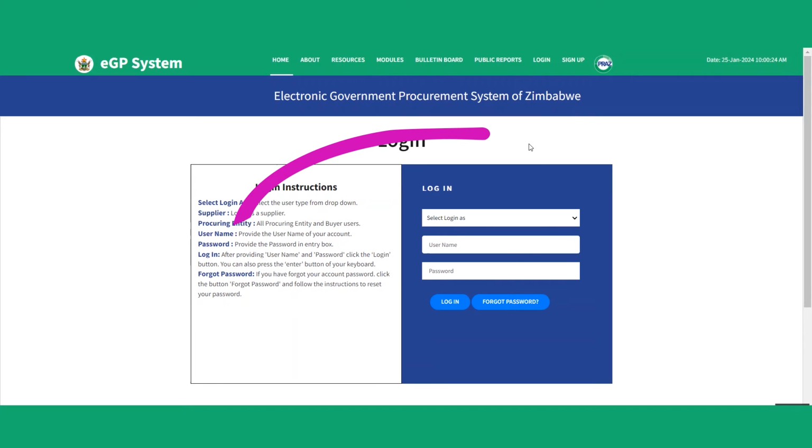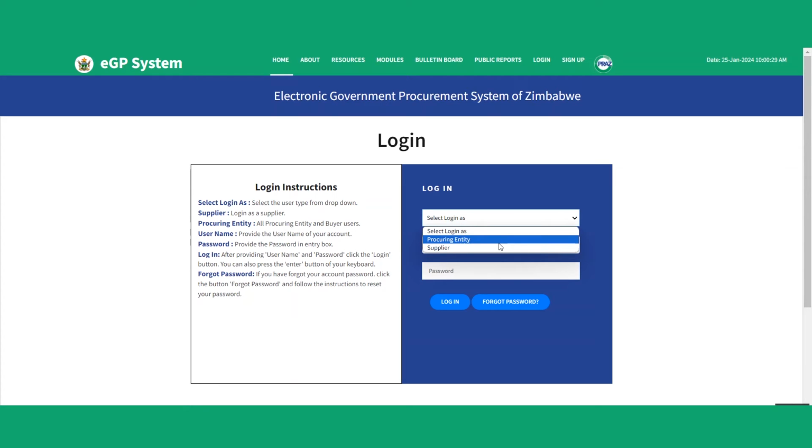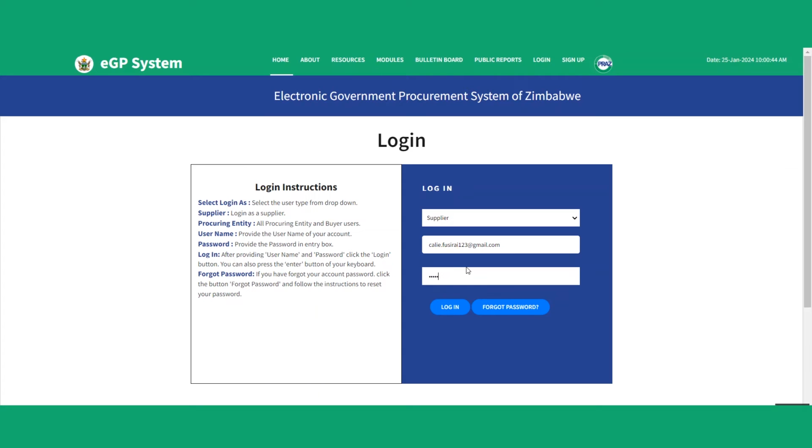Now, let's log in and complete our supplier profile. Supplier login and profile completion. After you have created your ID as a supplier, you will be redirected to the login page. Step 1. In the first box of drop-down field, click Select Login as Supplier. Step 2. In the second box, type email ID that you used during registration. Step 3. In the third box, type the password that you created during registration.